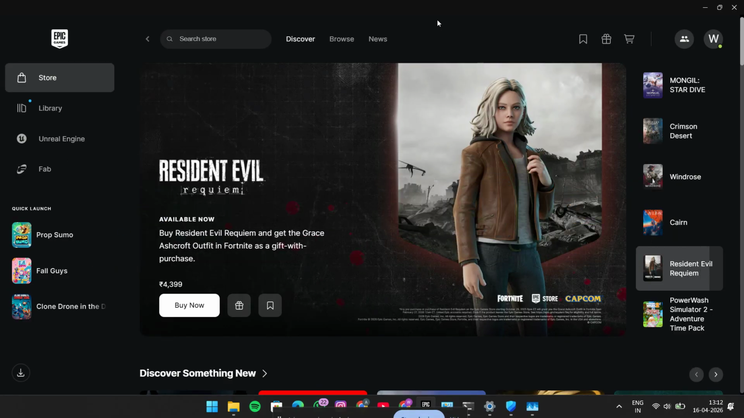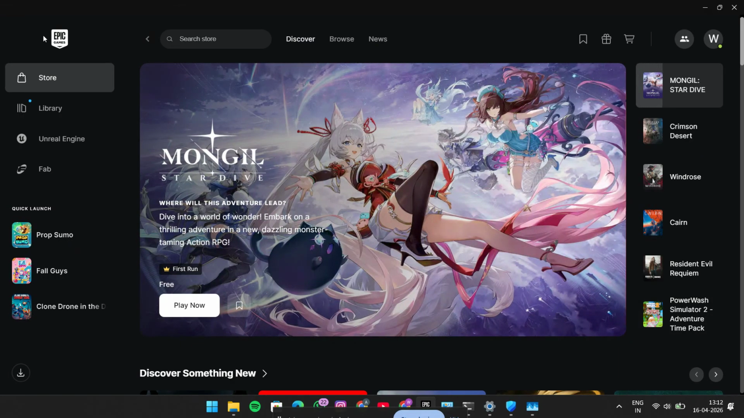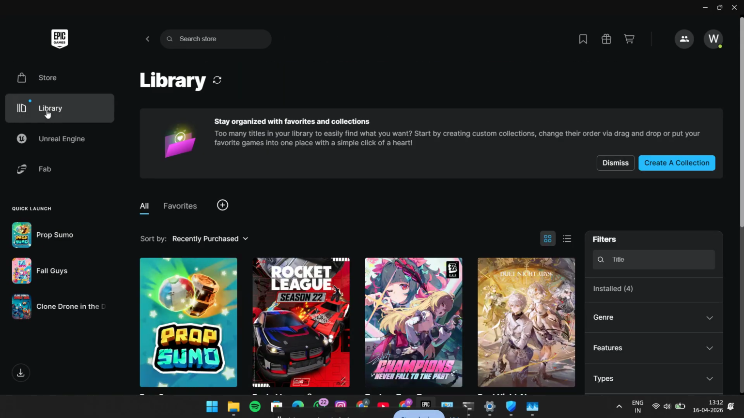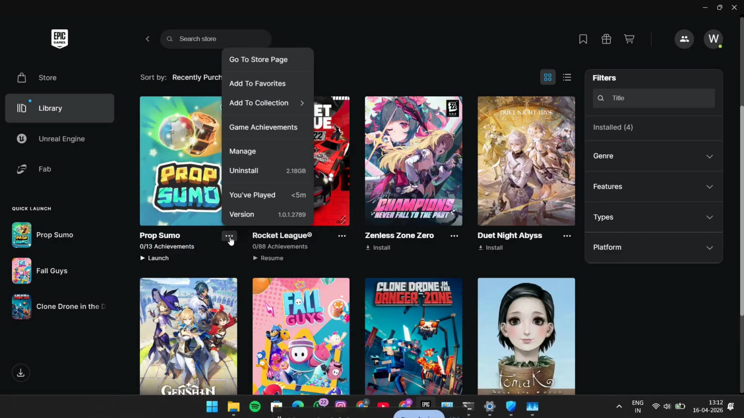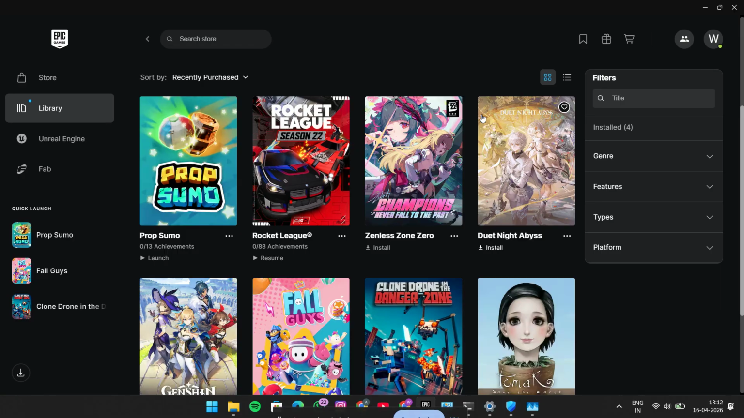The first thing you should do is verify your game files inside the Epic Games launcher. This is the quickest and easiest fix because it checks whether any required files are missing or corrupted. Open the Epic Games launcher and go to your library. Find the game that's giving you the error, then click the three dots next to the game name. From the menu, choose Manage, and then click Verify. Epic will now scan the installation and replace any damaged or missing files automatically. This process may take a few minutes, so let it finish completely before launching the game again.